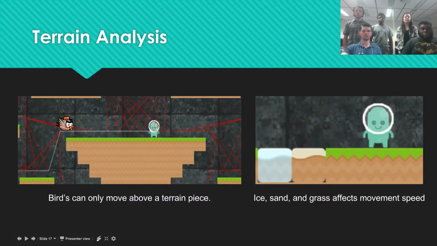We also use terrain analysis for the movement of the birds, because he can only move above dirt tiles, sand tiles, or ice tiles. And we also have the ice, sand, and grass tiles, which will affect your movement speed. The ice will speed you up, the sand will slow you down, and the grass will make you have normal speed.